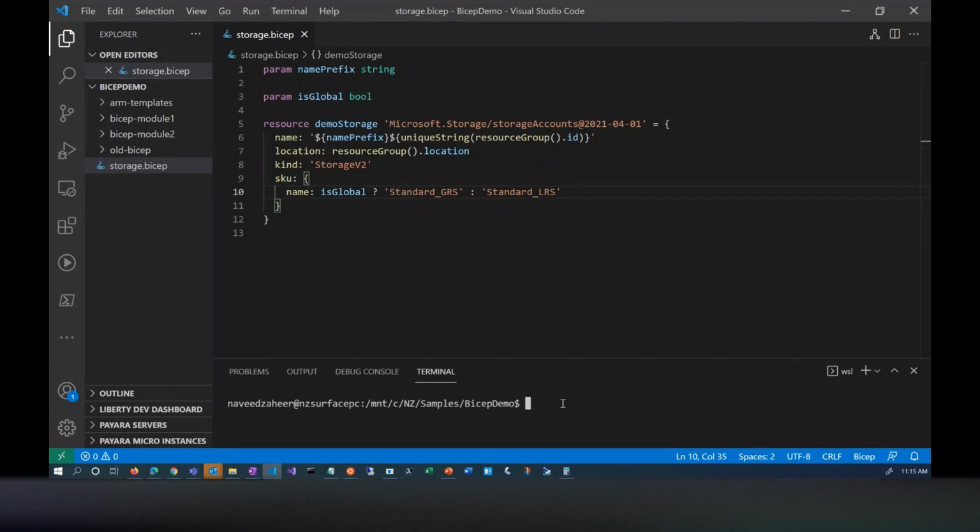So let's do this thing. Let's do a build.